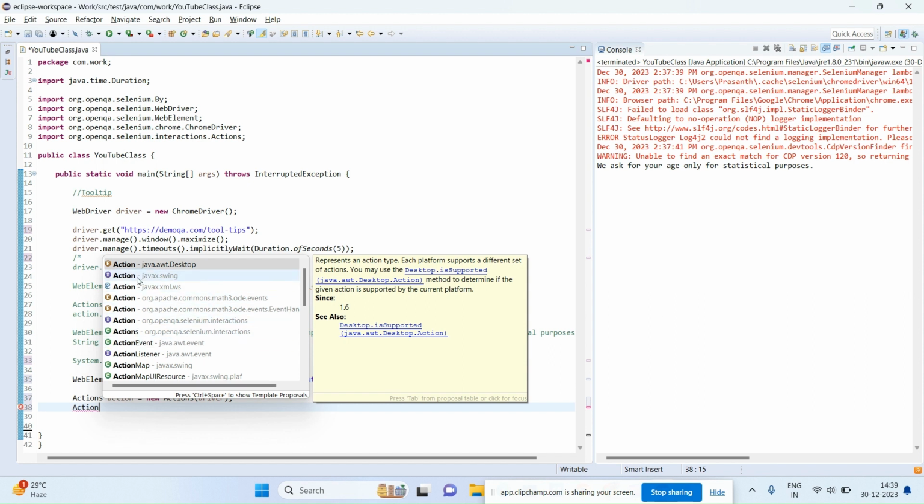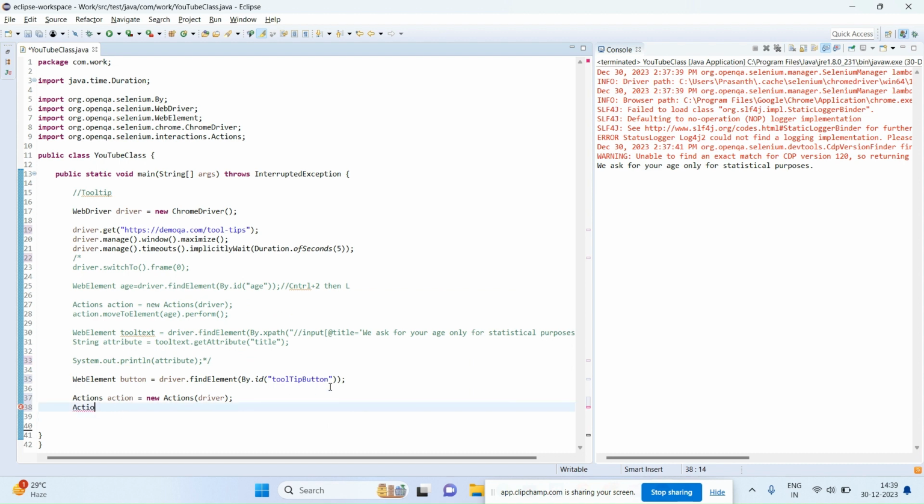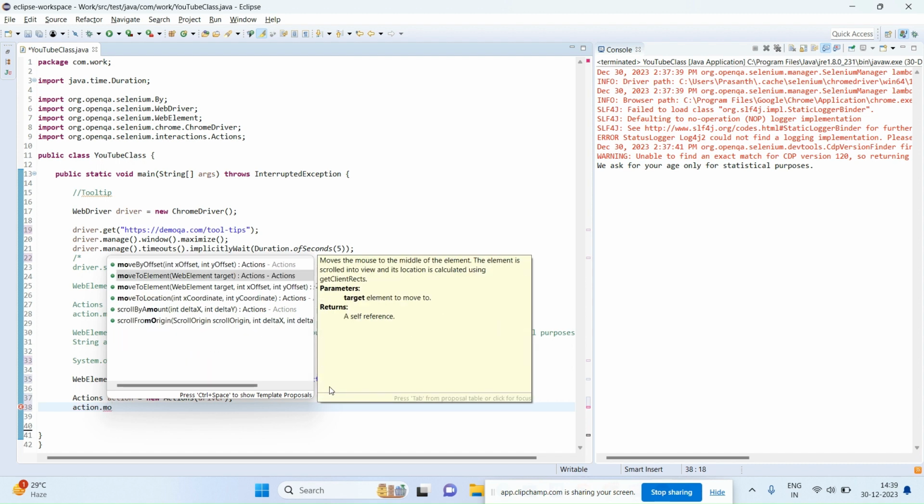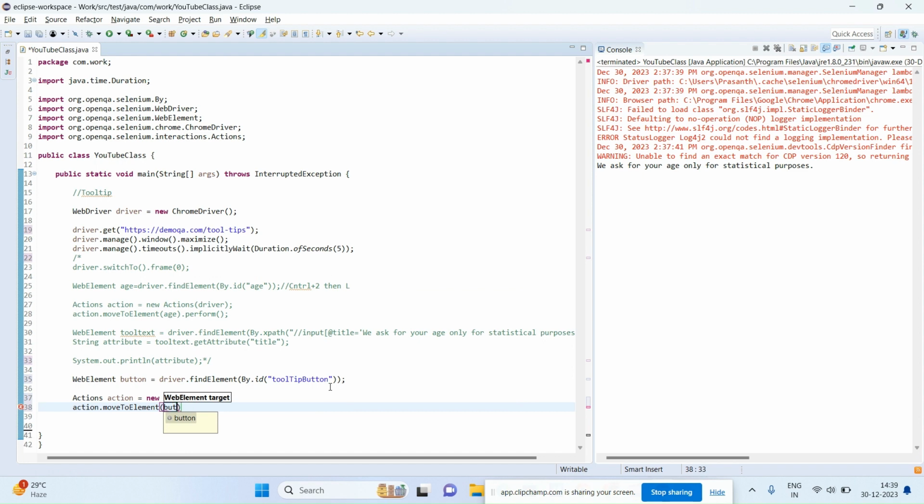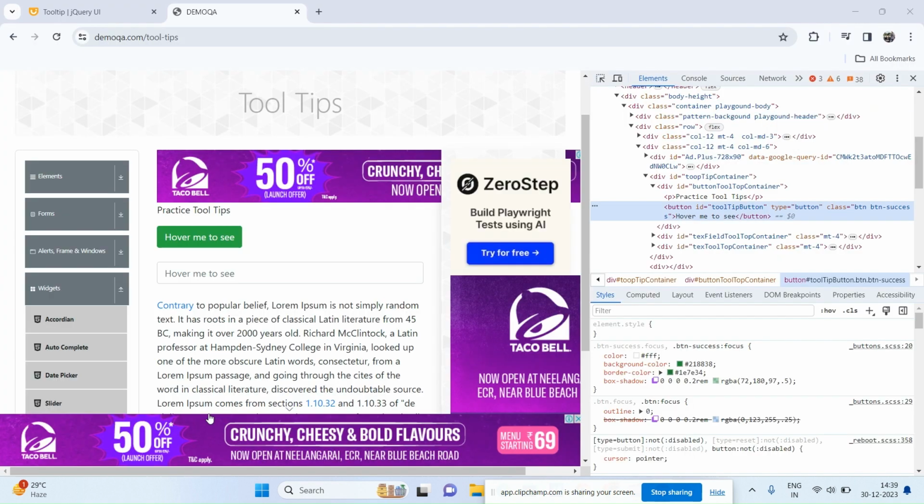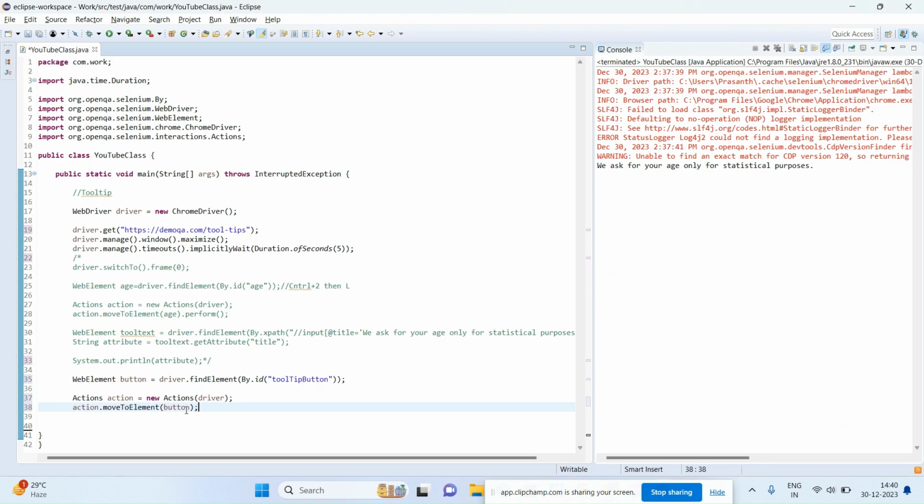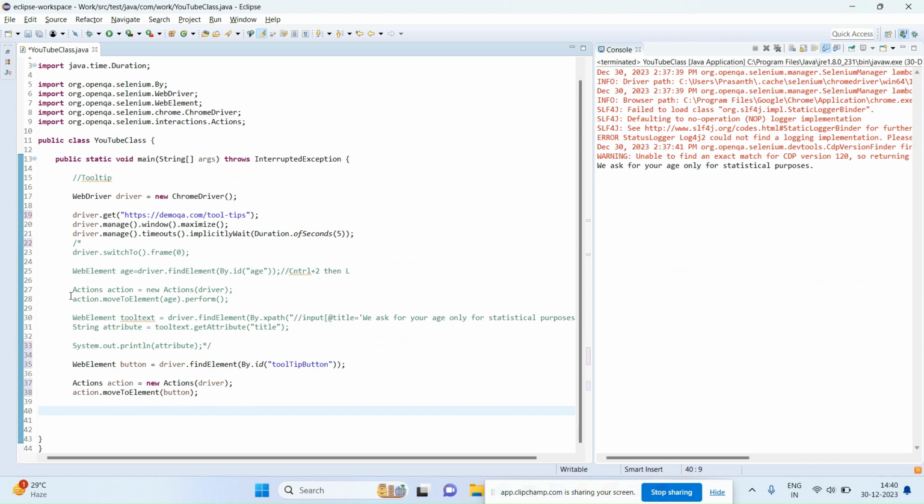These two things are present in the Java Swing. So we need to understand that we are using the Actions class only, which is present in the OpenQA Selenium interactions. This is only what we are using. So action dot, as we used previously, moveToElement. In this, what target are we going to mention? The button is the target, right? The mouse needs to go here, then the text will come. You hover over the button. Okay, so till this we are done, right? moveToElement dot perform we need to mention.